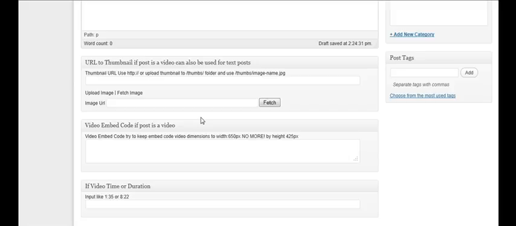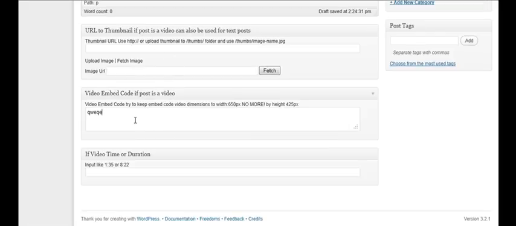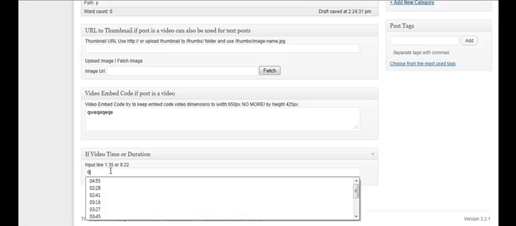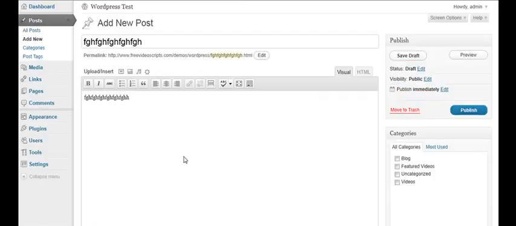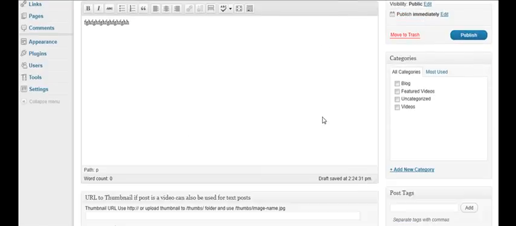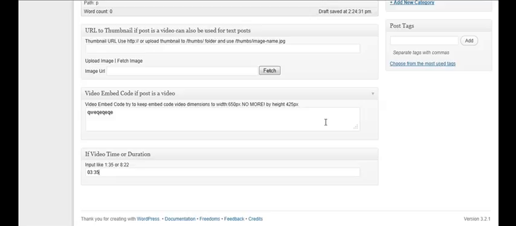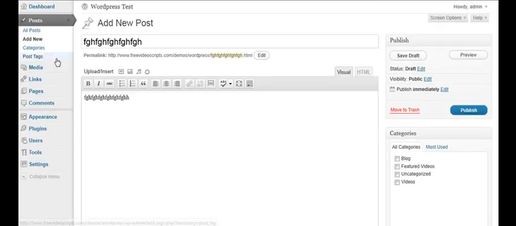So say your video's on YouTube, just get the URL to the thumbnail, put it in there and fetch. That will then go and grab the thumbnail and add it to your server for you. So great new functionality here with thumbnails. And then put your embed code in here, and then the duration time of your video here. That's it, and then save your post. So everything now to add a video is on the add new post page. There is no separate page to add videos. Everything is here. It's really simple.